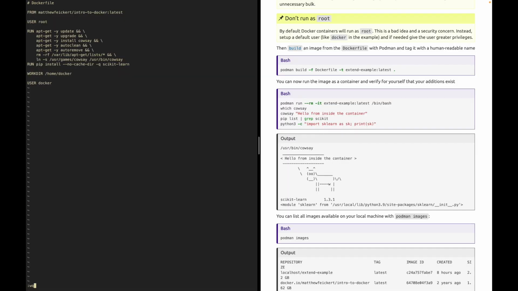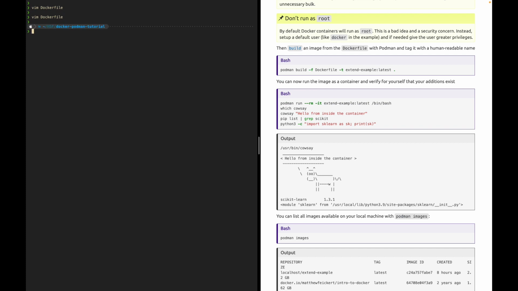Once your Dockerfile is ready, we come back to the terminal and we can use Podman to create our first image. So we do podman build. We have to provide the file, in this case the Dockerfile that we just created, and we have to specify a name and tag for the image. So we are just extending the example, so let's call it extend example, and we have to add a tag, and I want to save my image in the local directory.